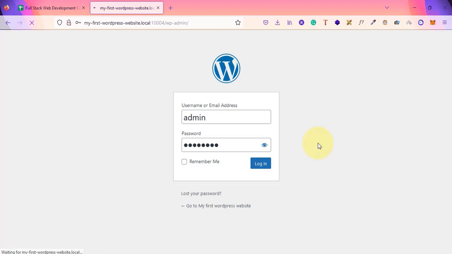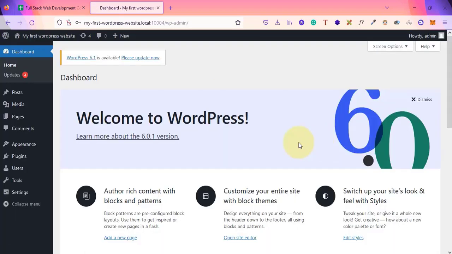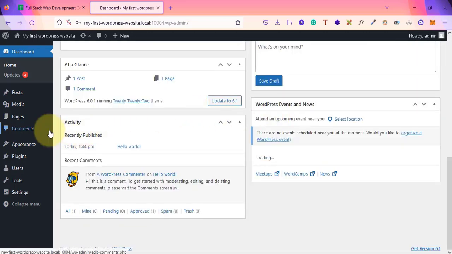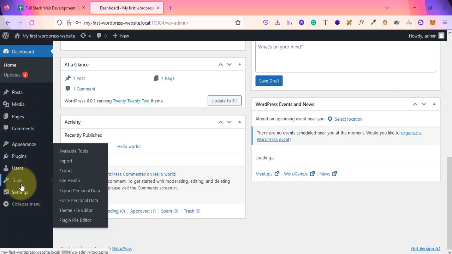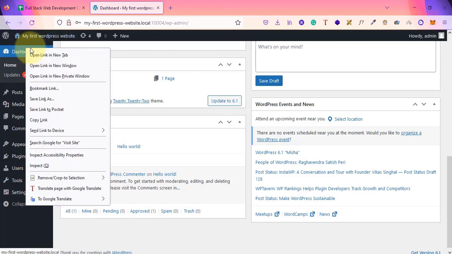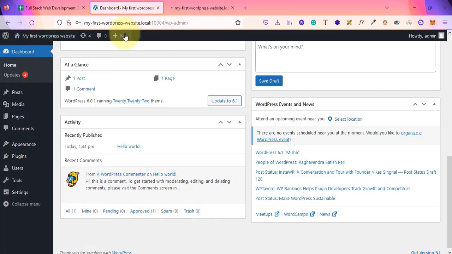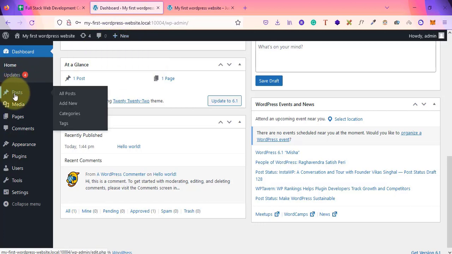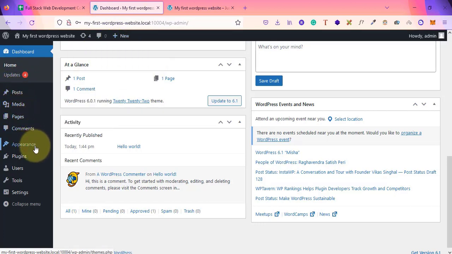So let's see how the WordPress dashboard looks. This is the WordPress dashboard of the site that we just installed. So these are the options that come with WordPress as soon as you install a WordPress website. Here you can see your website. Click on this link and see our website, and this is a plus icon that we can use to quickly create new media, page, user or post. Here are posts, media, pages, comments, appearance, plugins, users, tools, settings, and all these things.